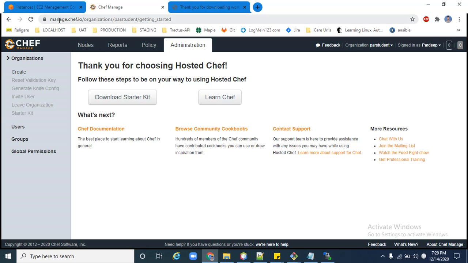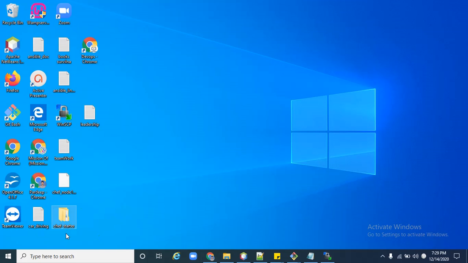So basically right now you are seeing this server. This is the manage.chef.io server, and here you have to download the starter kit. So the starter kit is basically a folder, or you can say it is a server URL, where you will link with the node. So you have to first create an account here. After that, you can download the Chef starter kit.